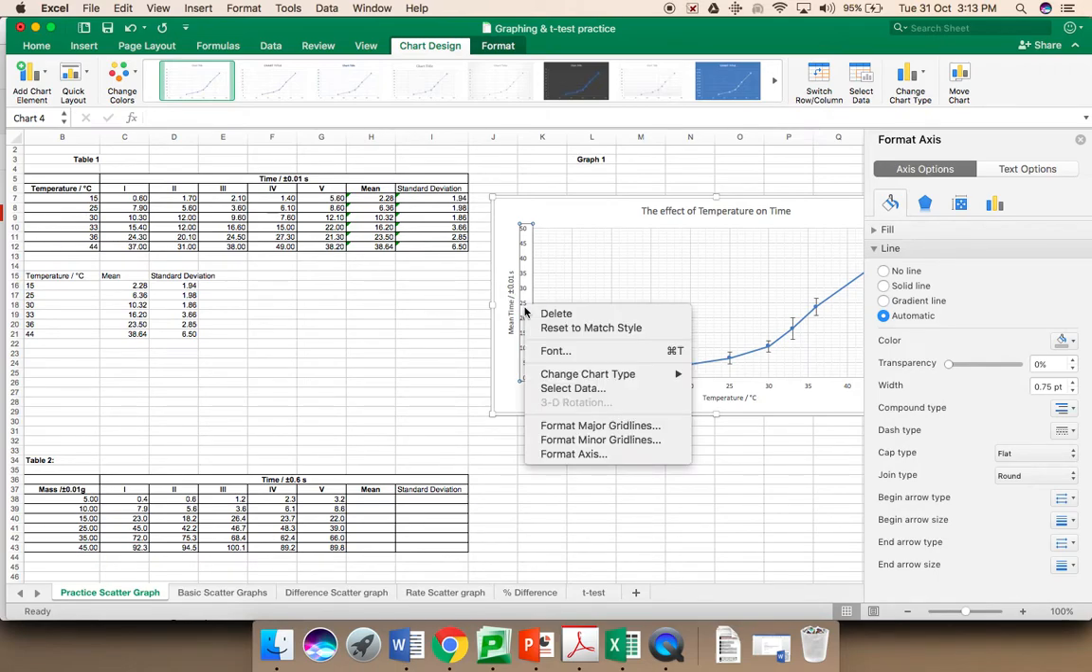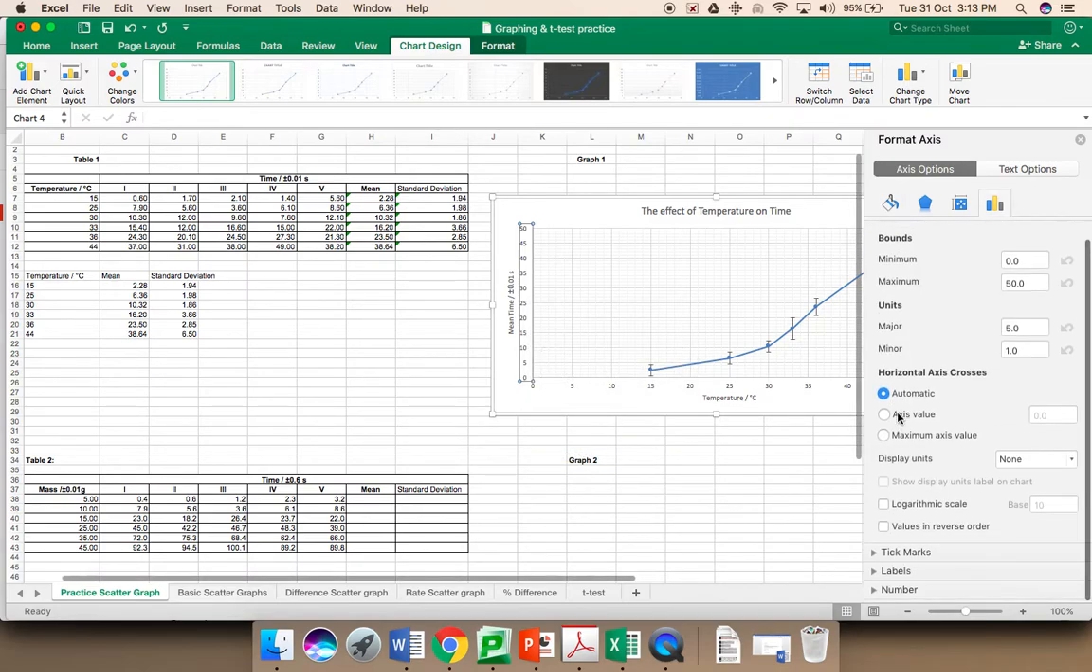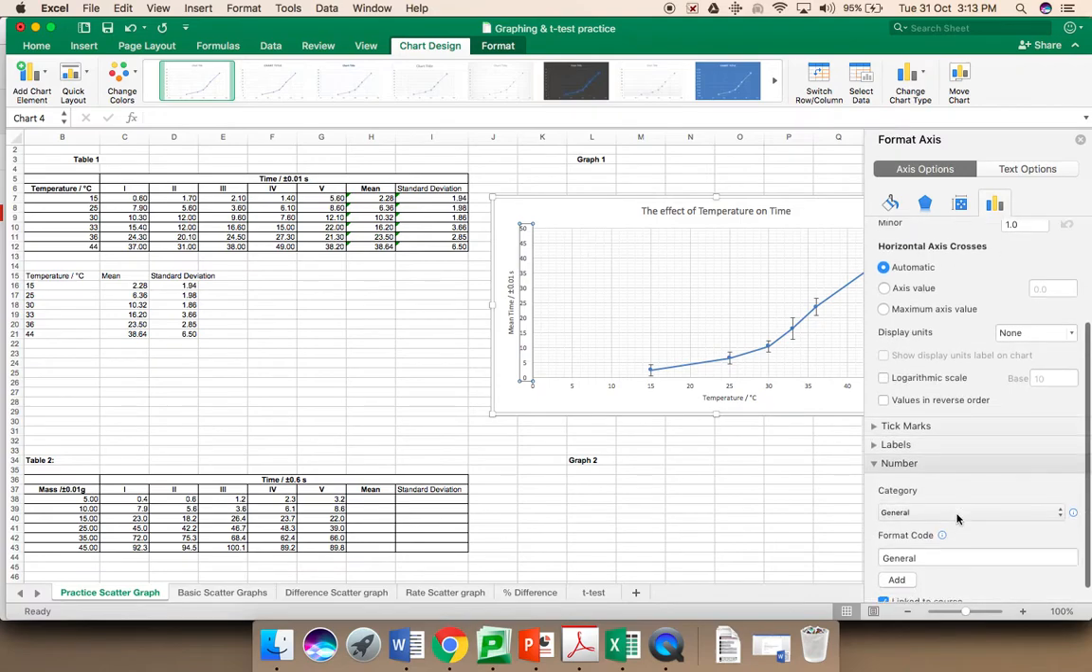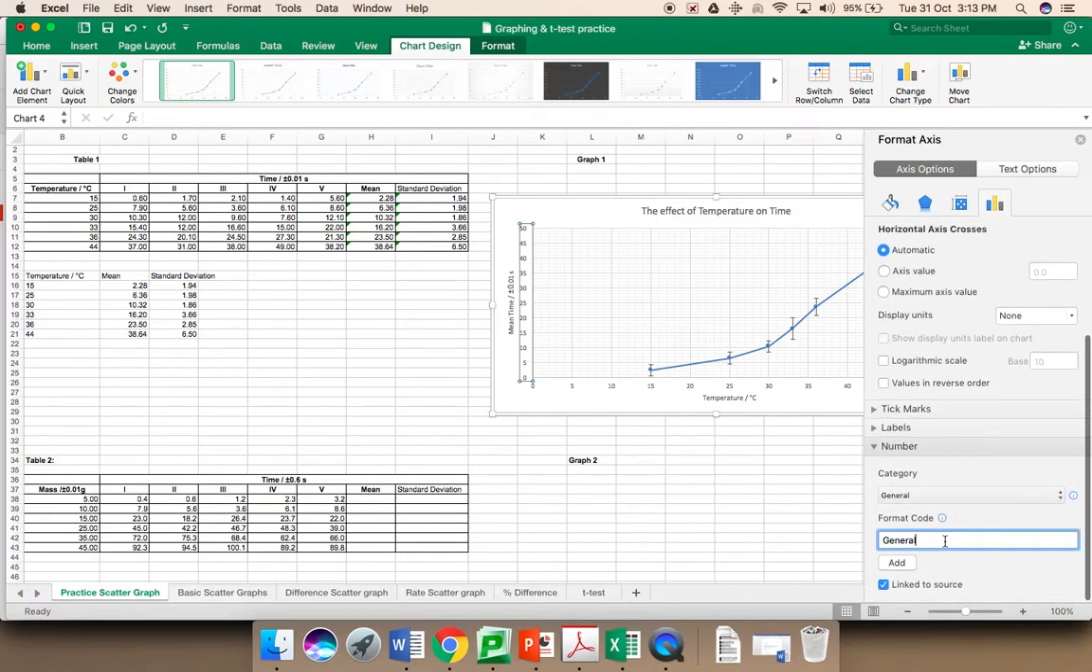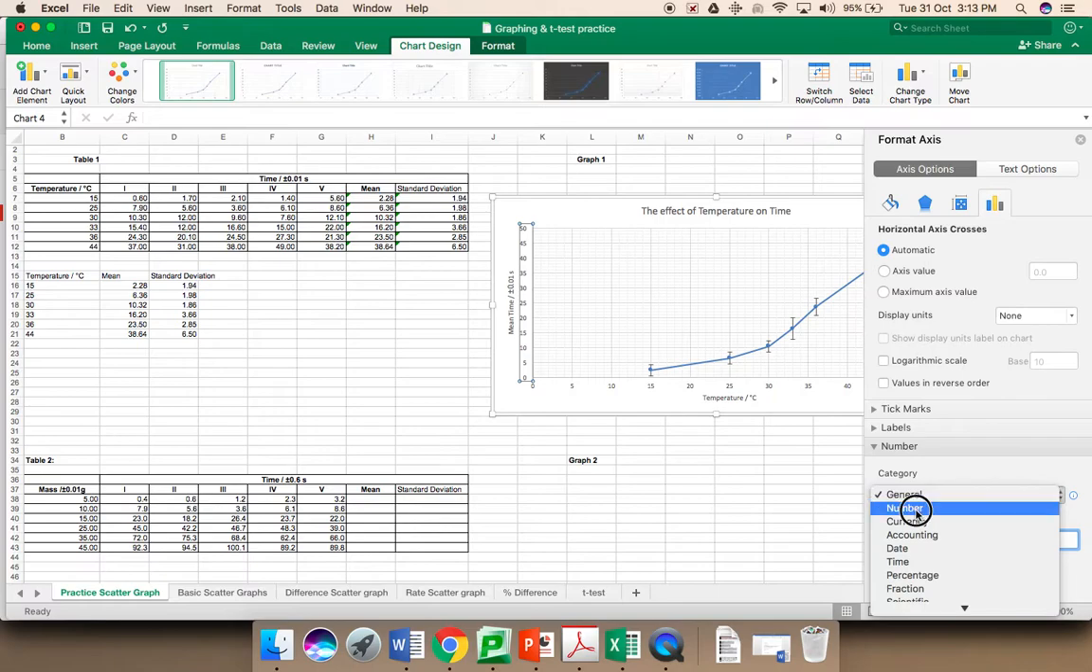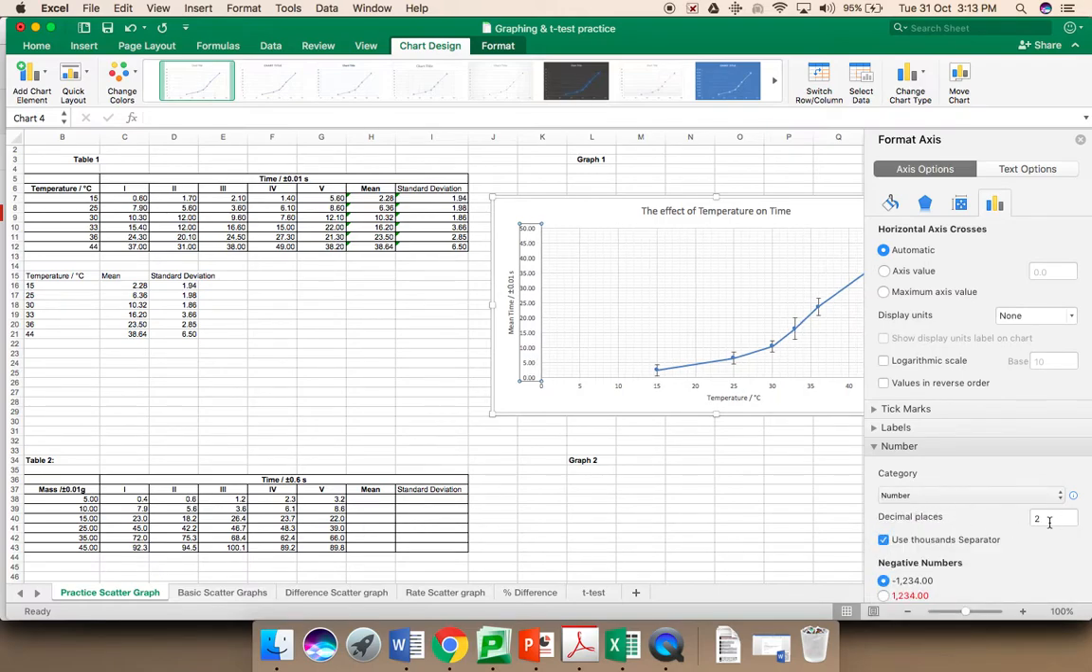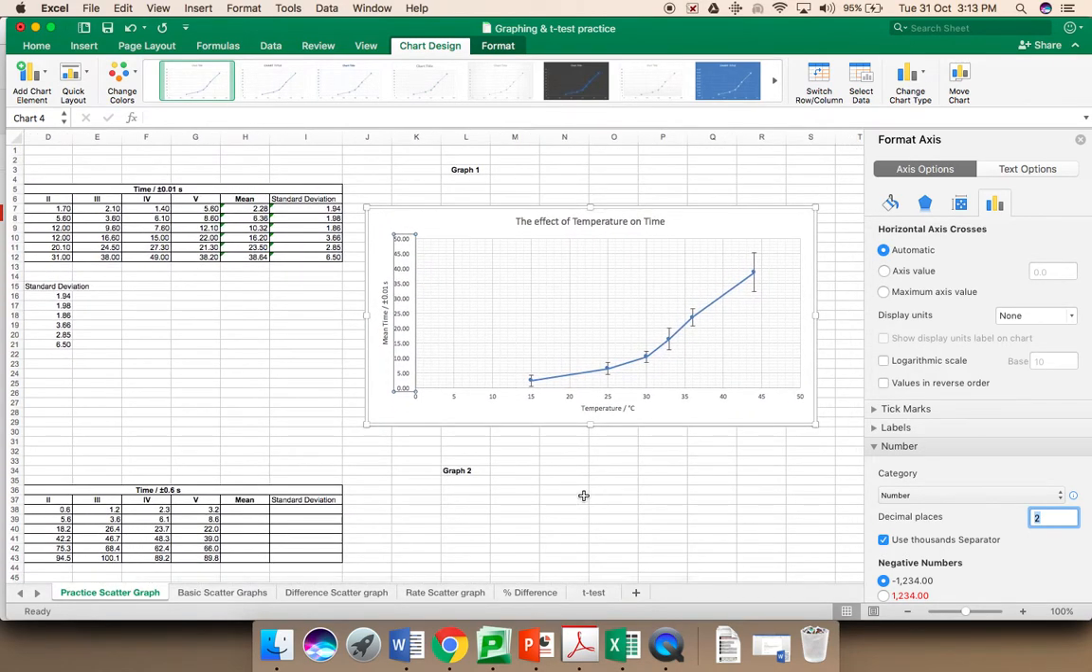Highlight it, you format your axis, you go down to number. You don't want general, you want number. And in this case, you want 2 decimal places. You may want 1, and that would change accordingly. However, in this case, I want 2. So that is my data there. And that gives you a graph which makes sense.